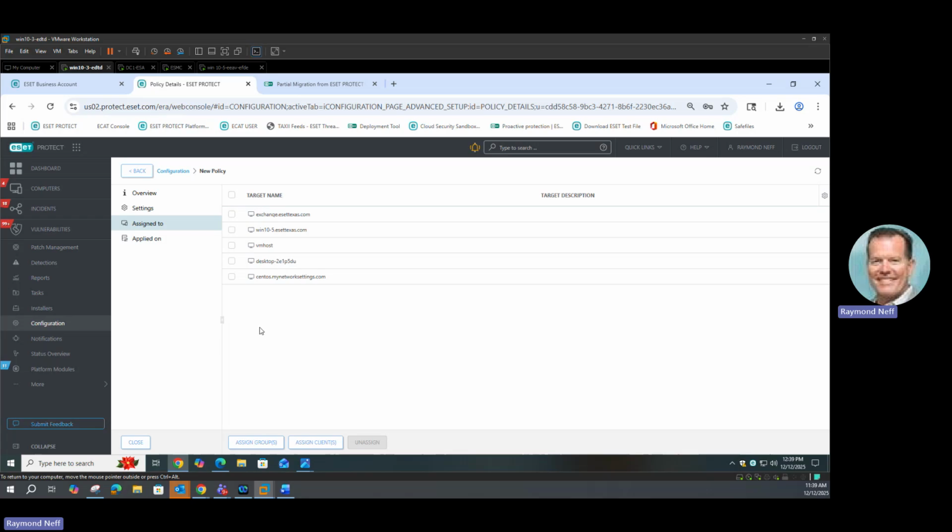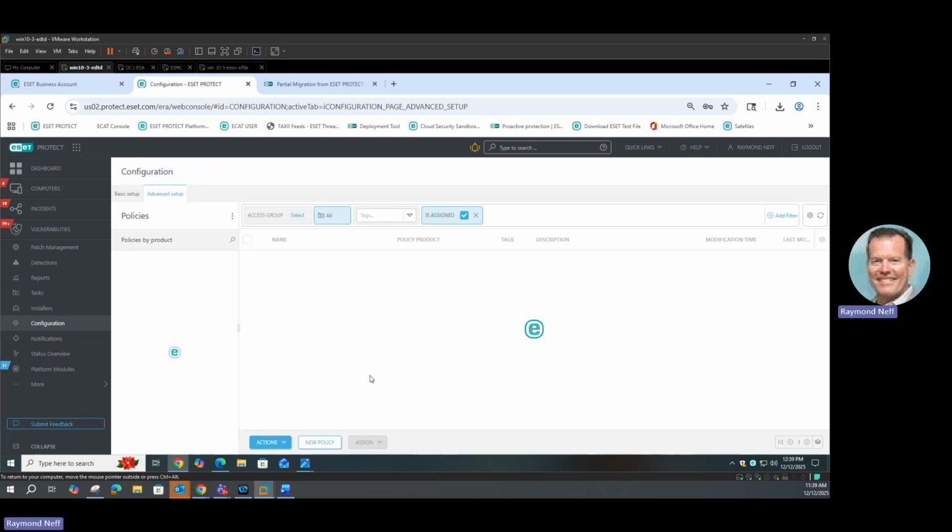So like I said, you don't have to reinstall the software. The policies are all going to stay on your endpoints. The agent's going to stay. If you have Inspect, the connector's still going to stay on the endpoint itself. So the next step, you get your policies moved over.